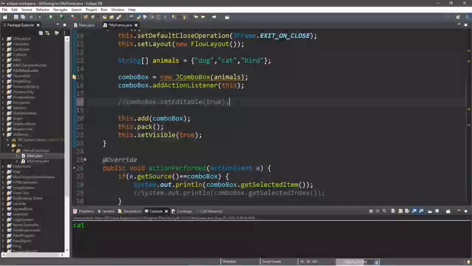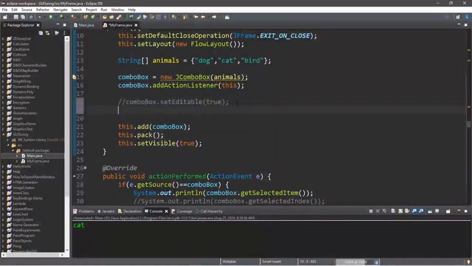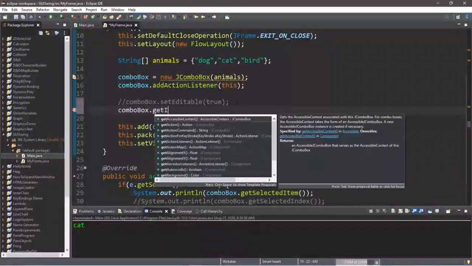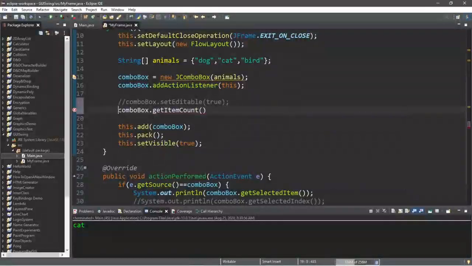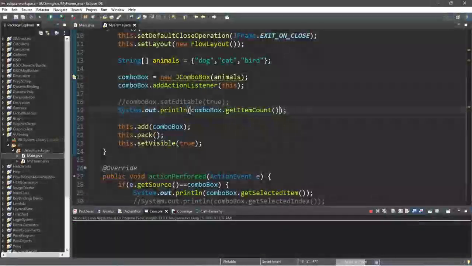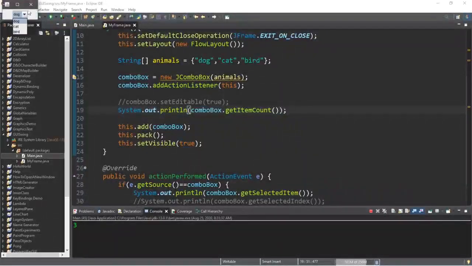So we can actually get the item count. So that is comboBox.getItemCount. And then we'll need to display this. So let's put this within a println statement. So System.out.println comboBox.getItemCount. And this prints the current amount of items, which is 3.